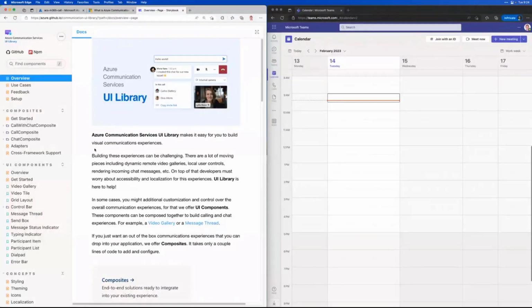So if you think about making a call, look at this screenshot right here, you have the video stream, you have the ability to pick the camera, you have the toolbar to hang up and enable camera and all that stuff we're used to in Teams, for example. You could have chat up here. You might have the people in the call. So anyway, there's a lot of pieces, and all of those are down here in the UI components.